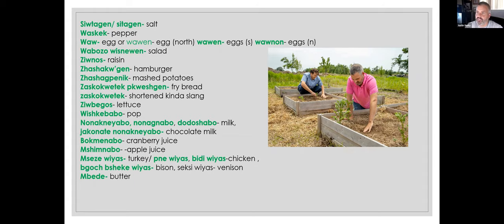Zsa Zsa Kwagin is a hamburger. And that's actually literally talking about pressing down, how you press down that patty, that hamburger you're making. Jashag panik is mashed potatoes. Again, press down, mash down. Jashko kwetuk pakwejgin is fry bread.